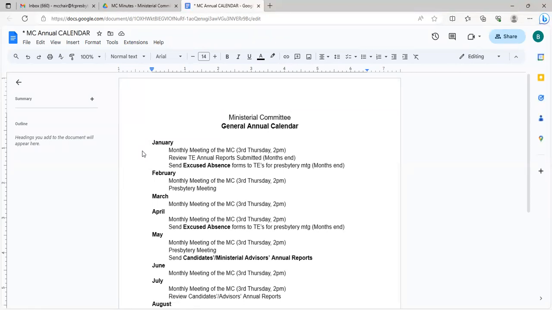This is not etched in stone. Chairman may choose to allocate the work of ministerial committee in a different way, but here are the things that we do regularly on a yearly basis. In the month of January, we of course have a meeting of the ministerial committee. Our meeting time that we have set currently is the third Thursday at 2 p.m. And the bylaws of Presbytery allow us to meet virtually and conduct these meetings virtually.